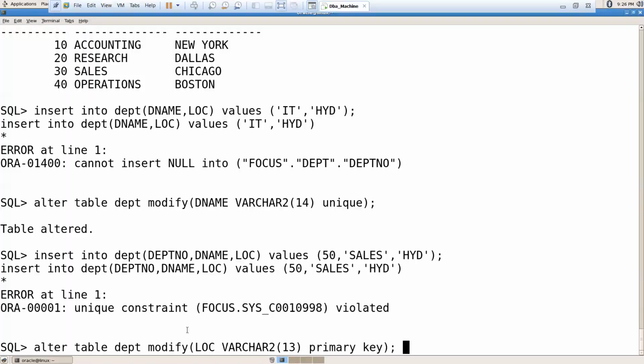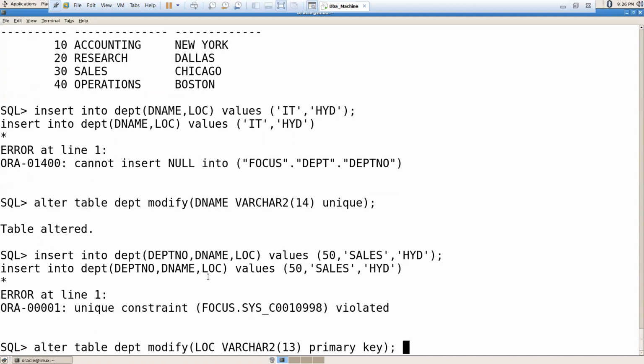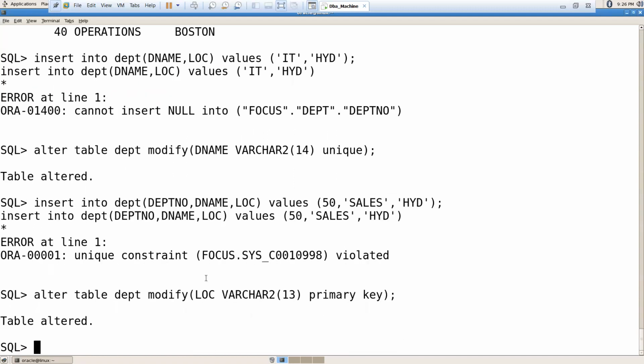Now the primary key constraint. Alter table name modify, on location. On this location column I will be creating a primary key constraint, meaning no duplicate values, no null values. So you have to try on your own. Try to put a null value once, it won't allow. Again try it with a duplicate value, it will throw an error.